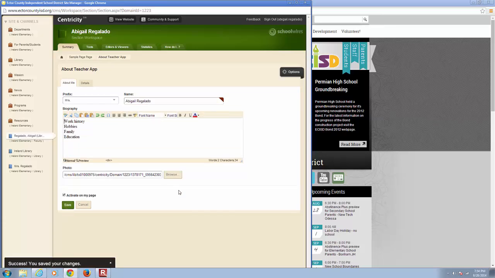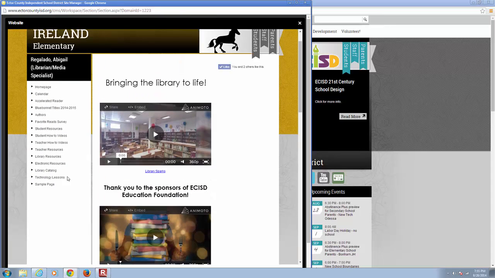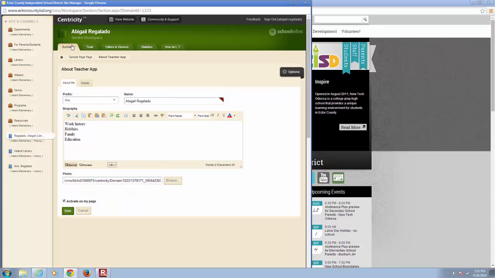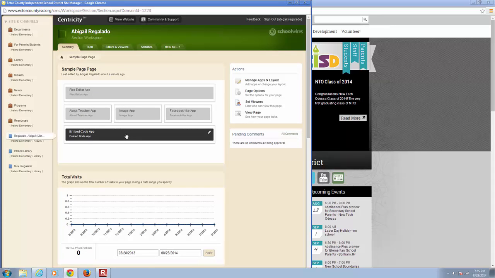Okay, and remember, we want to view. After you add and edit, always make sure you hit save and view it so that you can tell and see what it looks like. And the sample page is what I'm working with, so here we go. Okay, pretty easy. And of course, I'm not finished with that page, so I'm going to go to my sample page again because I didn't add my image or my embed code.